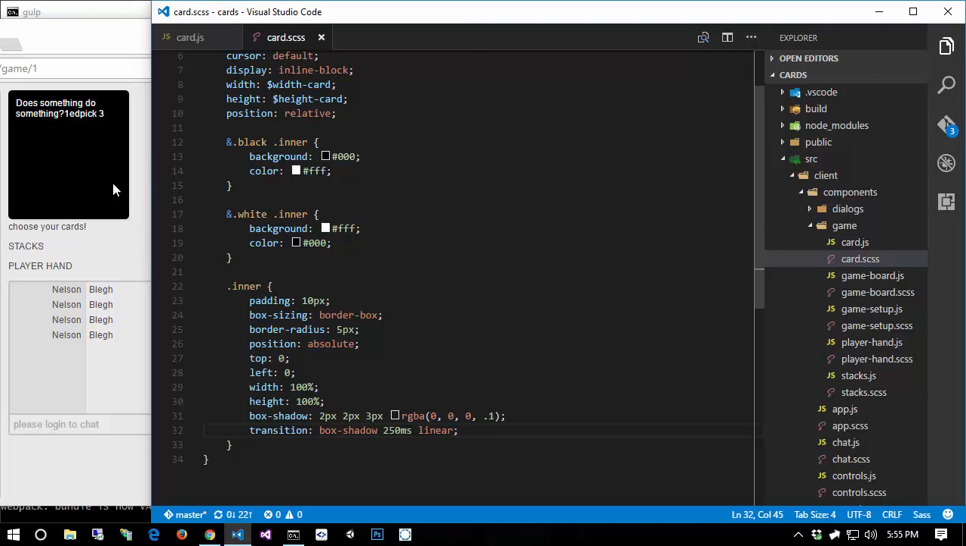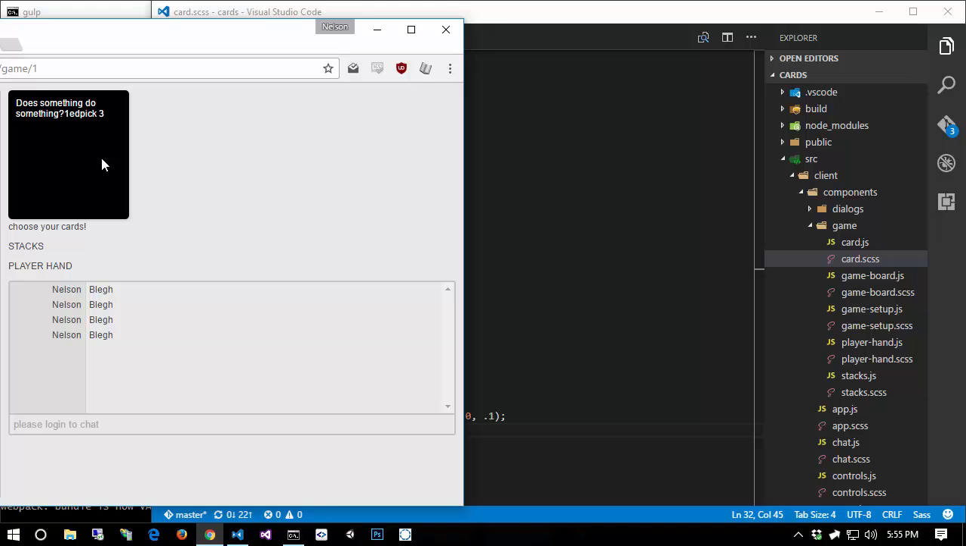And then I'll hit Control S. And now we see we have the card. It's starting to look more and more like a card.